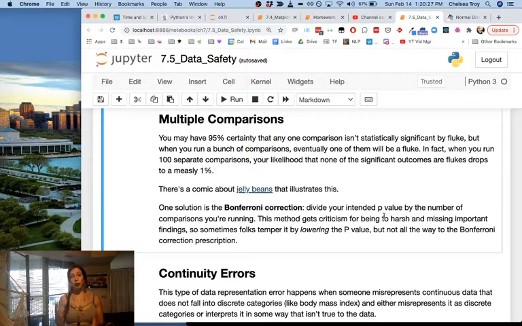That solution is called the Bonferroni correction, and it basically is to divide your intended p-value by the number of comparisons you're running. So if you've got a 5% p-value, you want to make sure that there's less than a 5% chance that the difference is due to random chance, and you want to check 3 variables, then you're really looking for a p-value of 5 divided by 3, or like 1.6 something p-value for each of those, right?